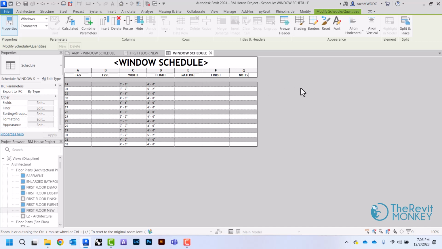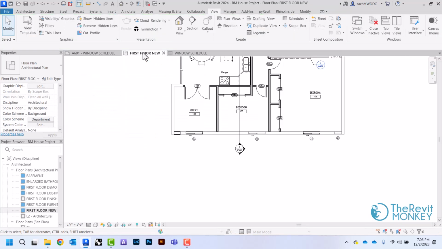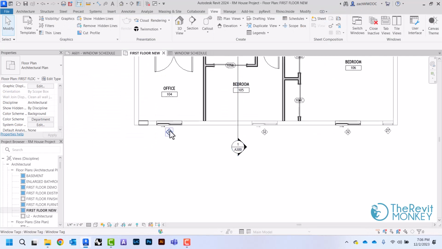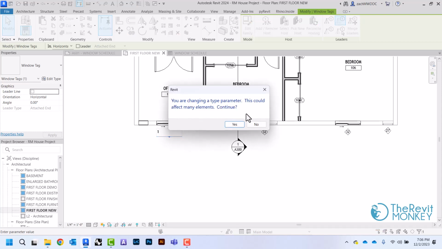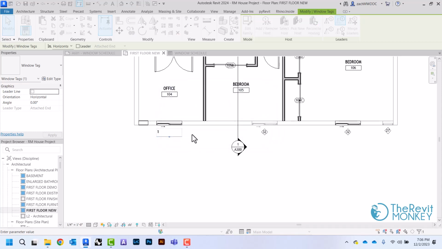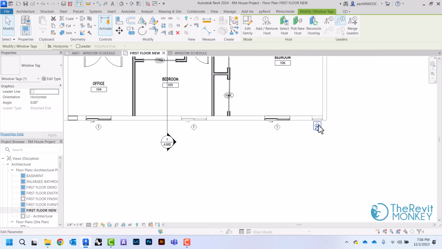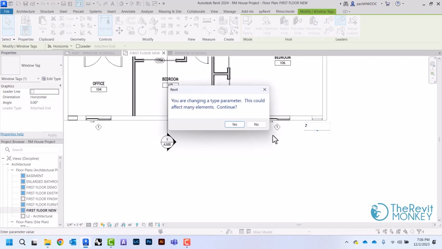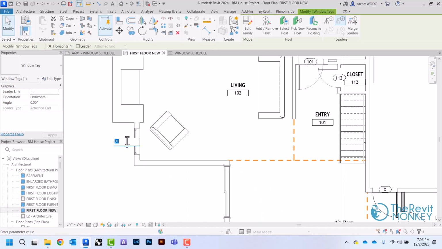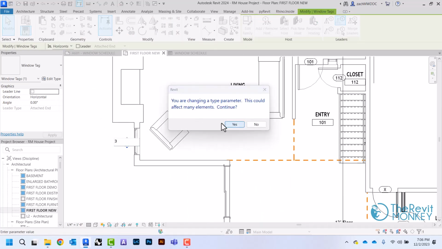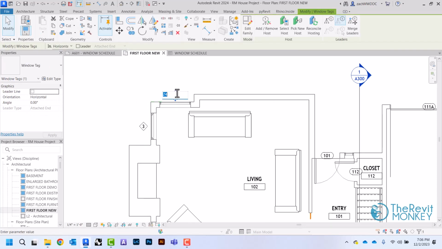Okay. So the next thing is I have some kind of random numbers over here, so I want to clean this up a little bit. I'm going to come back to my first floor new plan, and I've got a few windows here. This one that's 32, I'm going to say that this is window 1. And this is a type parameter, so I'm okay with it changing all of them. You'll see that everywhere I have that window has also become a 1. We'll change this one to 2, and then this one to 3, and then this one to 4.